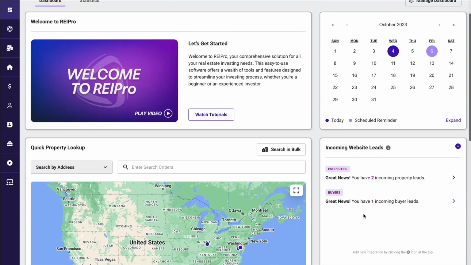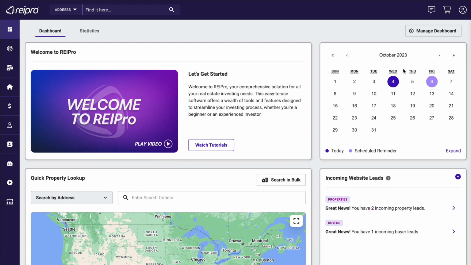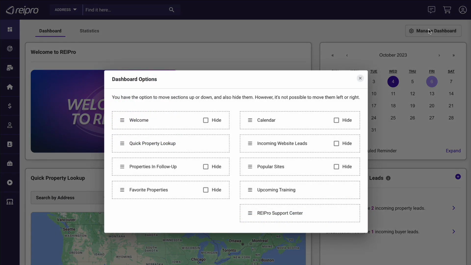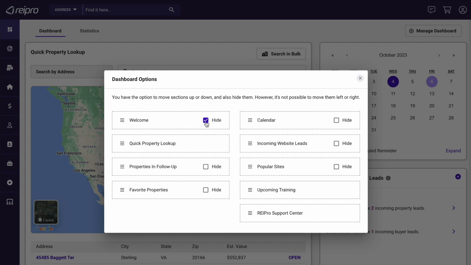Last but not least, at the very top is our Manage Dashboard. This gives you the opportunity to customize your dashboard. Maybe you're a user that has been here for 6 months and you don't want to see the welcome screen. Well, you could simply hide that. Or maybe you just want to rearrange how this particular page looks. You have all of this right at your fingertips.